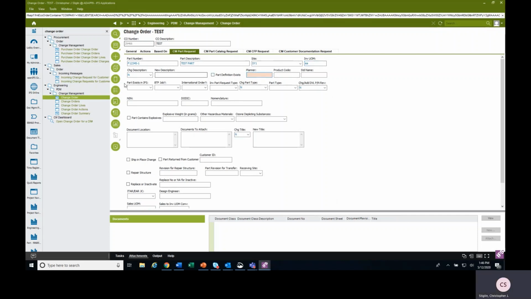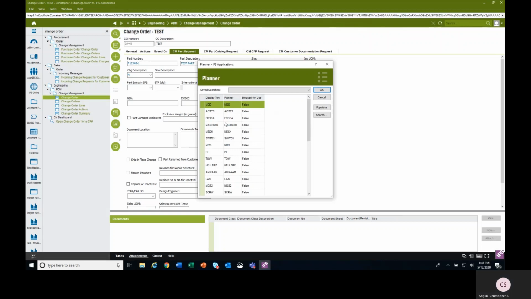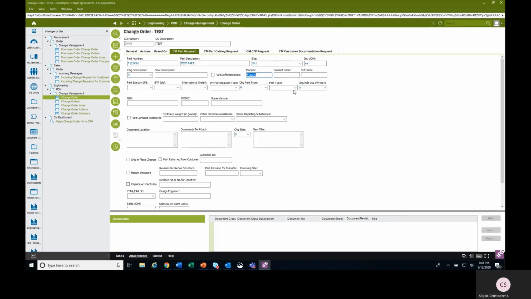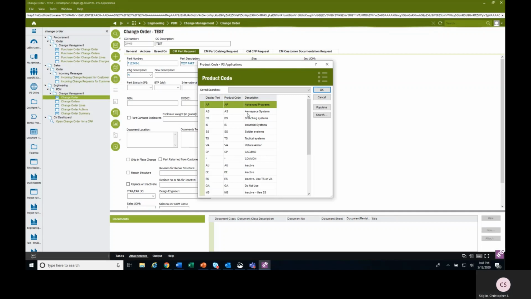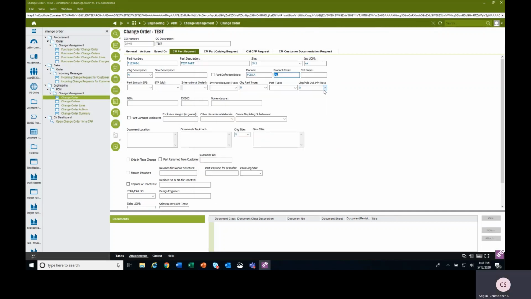You need to provide the planner information. You could provide the product code if you know it, so CM can also fill that out. And then you'll move on to these drop downs here. So if the part exists already in IFS and this is a part update, you pick true. In this example, we're going to want to create it as a new part. So we'll pick false. This does not already exist in IFS.